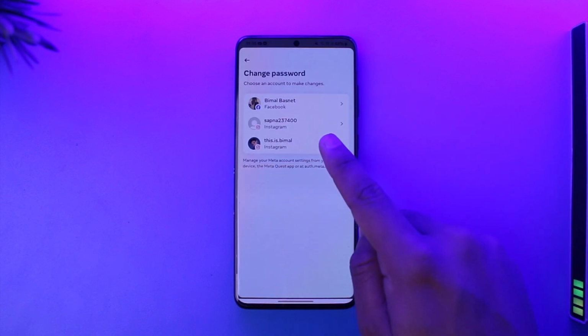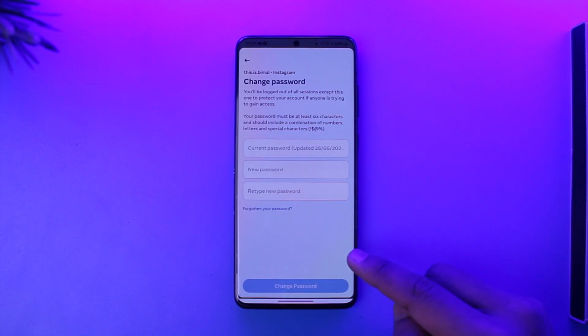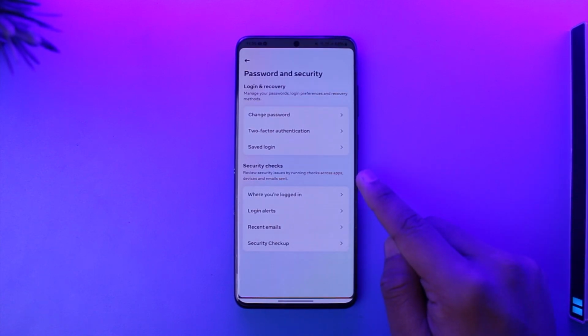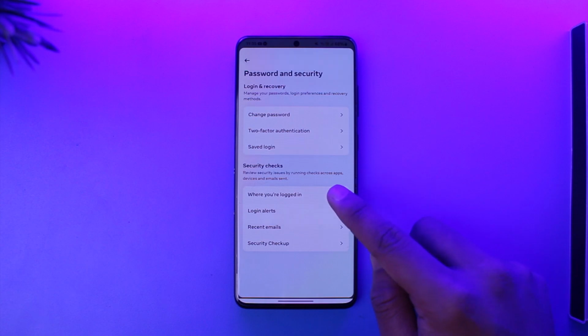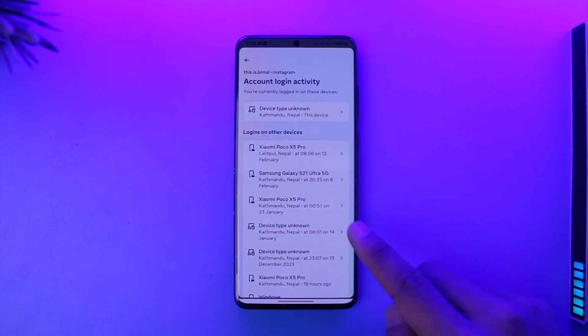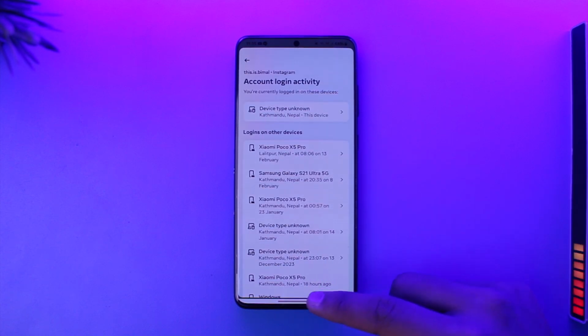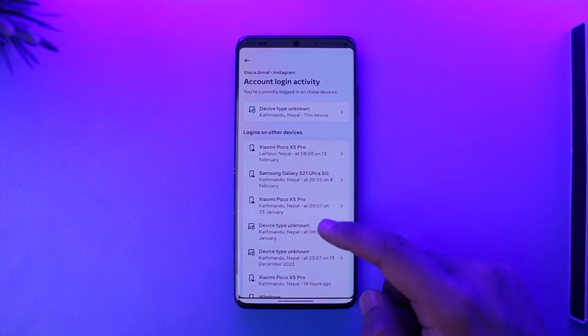When you change your password of your Instagram account, anyone who's logged into your account will get automatically logged out. The other way you can do this is under security checks. You'll find where you are logged in. So tap on where you're logged in button here. After you do that, all you have to do is simply make sure to review the devices as to where your Instagram account is logged in, and then now you can just go ahead and choose to log out of them. That's all it takes to go ahead and delete Instagram account from another phone.